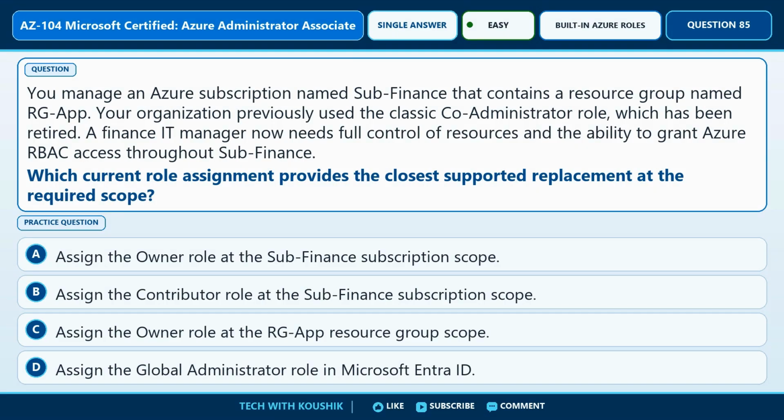Question number 85. Scenario. You manage an Azure subscription named Subfinance that contains a resource group named RGApp. Your organization previously used the classic co-administrator role, which has been retired. A finance IT manager now needs full control of resources and the ability to grant Azure RBAC access throughout Subfinance. Which current role assignment provides the closest supported replacement at the required scope?